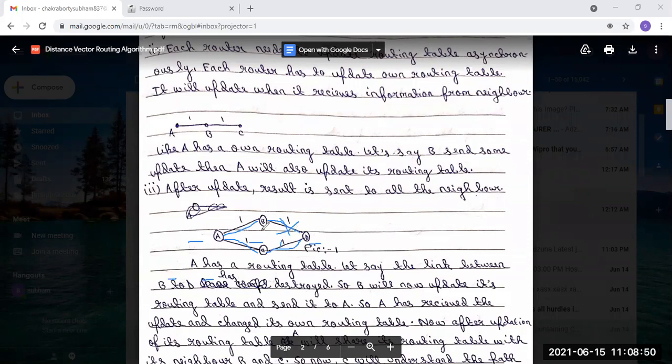B will update its own routing table, because this link has been destroyed. B's router holds this information about the route, so it will update its routing table.